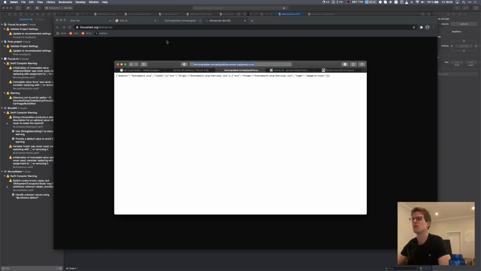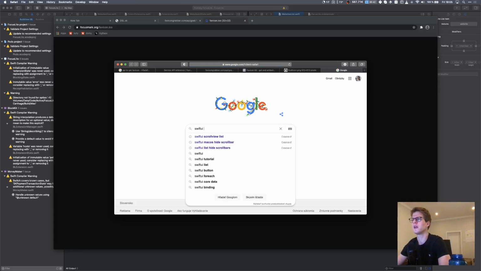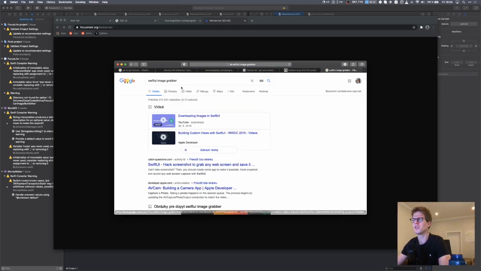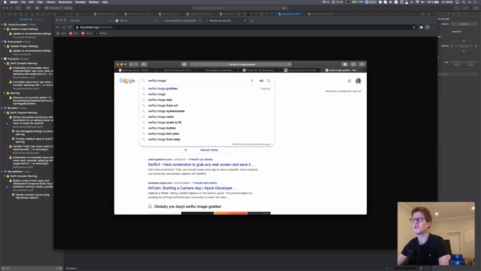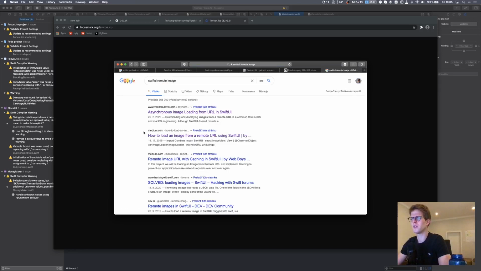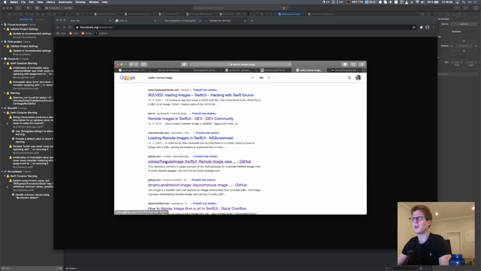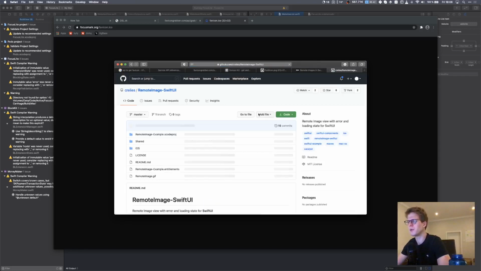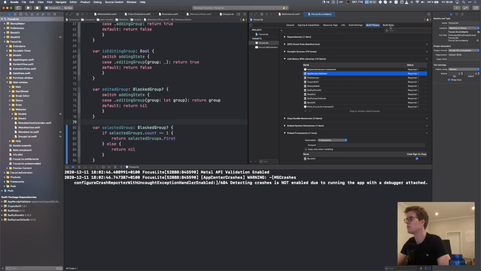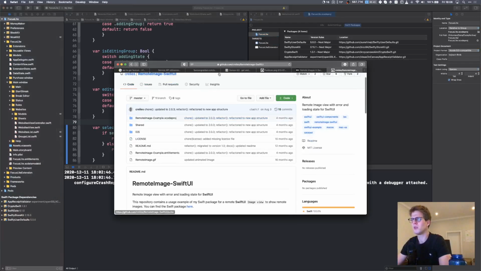So question is, do we have a library for rendering images in SwiftUI, so SwiftUI image grabber or something? No, image, remote image. Oh, there was a good library for this. I just don't have a clue which one it, oh, here we go. Remote image SwiftUI. And I think we already have that in the project. Let me see the extended packages. I'm not seeing it. Probably not then.